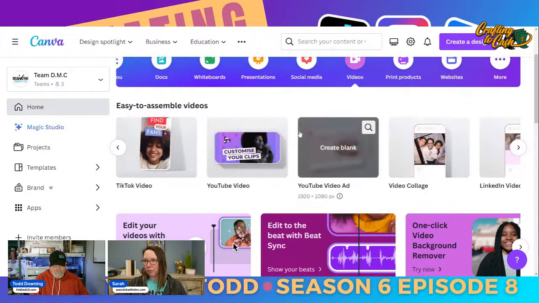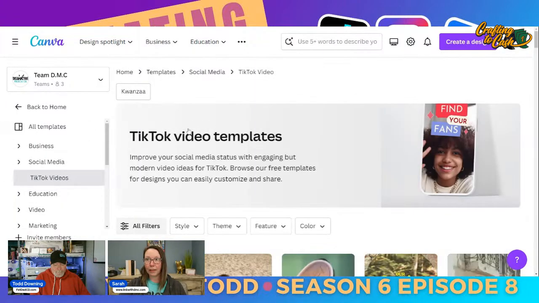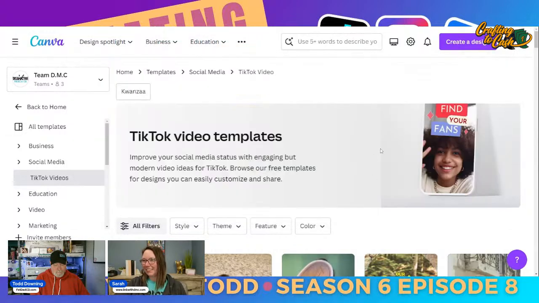But I'm going to start here with a TikTok template. If you see, when I hover over this square section here, it says TikTok video, and I can create a blank one, or there's the little magnifying glass where I can browse templates. And that's where we're going to start, with the templates. So when I click that, did it go? It did. Okay.